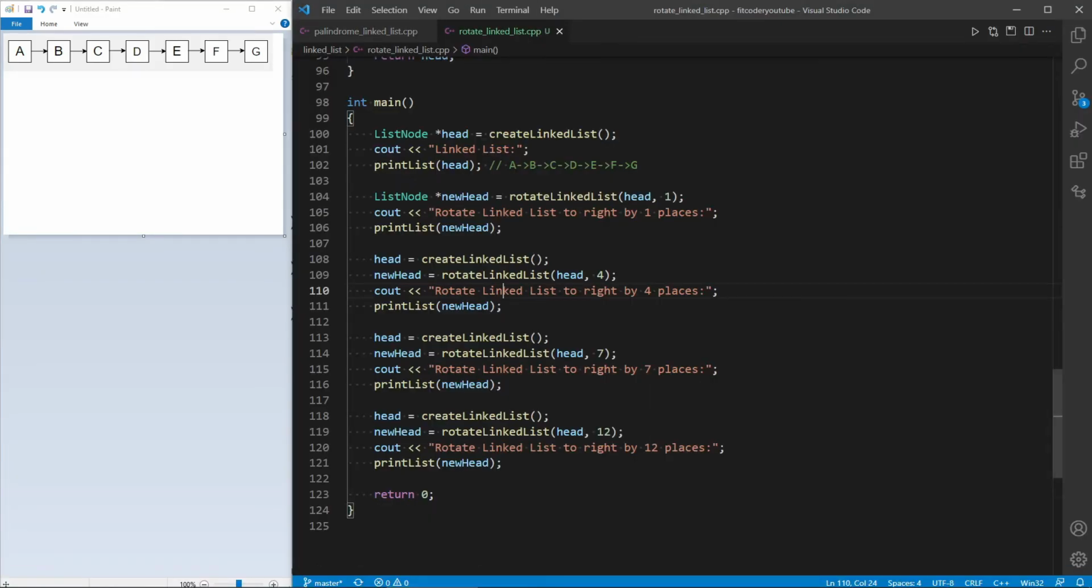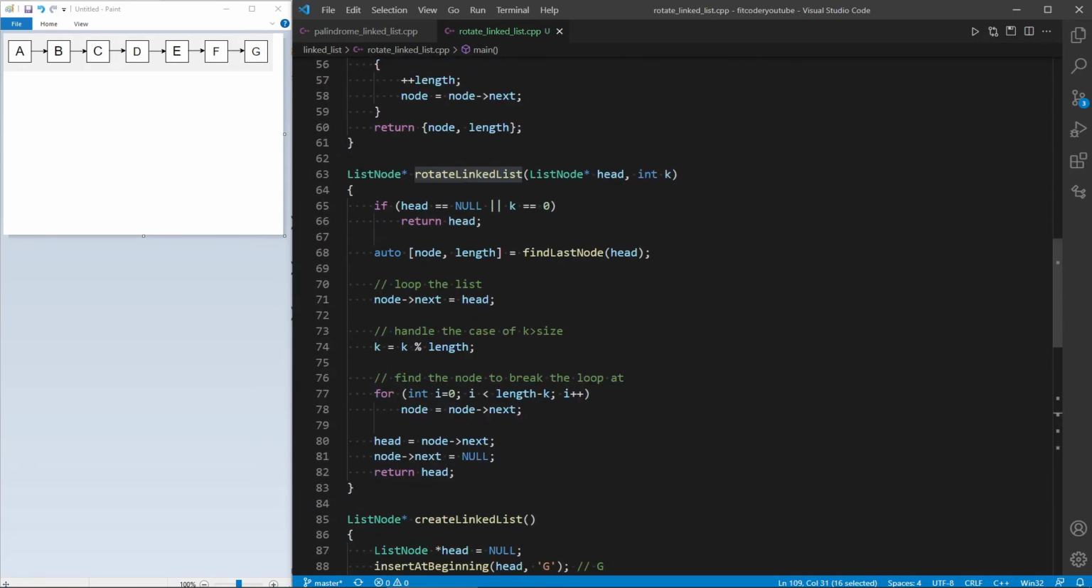In the main function, I first create the linked list. Then I call this function rotate linked list and I pass it head and a value k. I've passed 4 values of k which are 1, 4, 7 and 12. Let's see the function rotate linked list. In this function, first I check if the head is null or if k is equal to 0. If that is the case, I just return head.